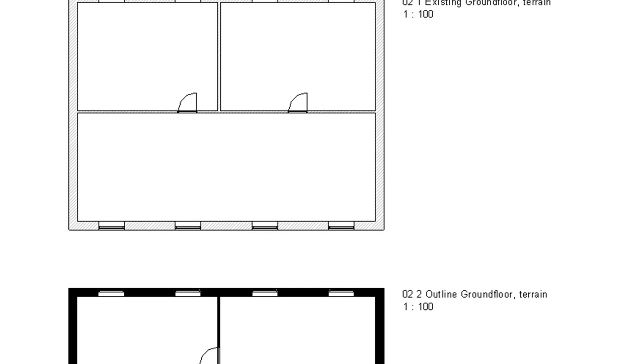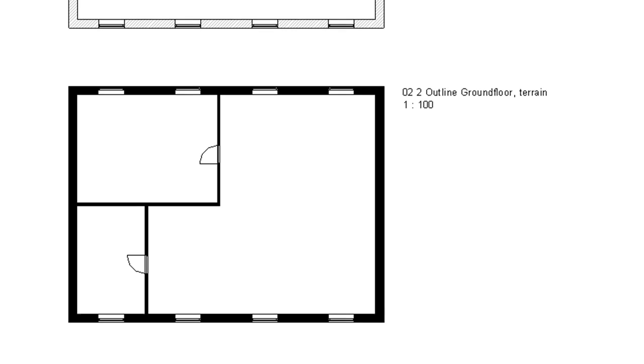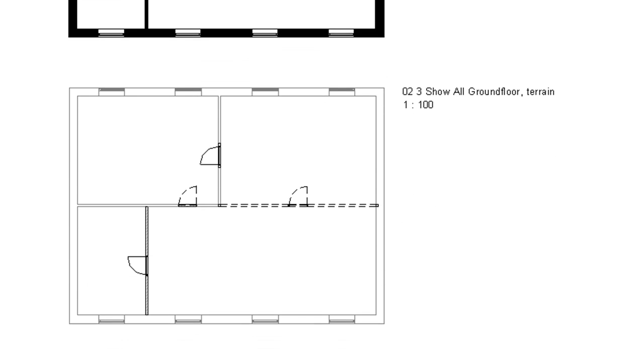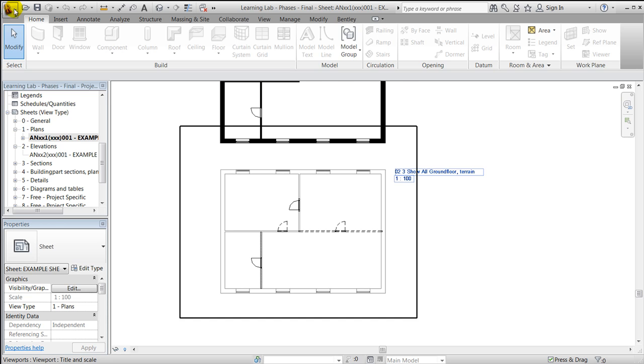same model we have a drawing of the outline and a drawing that combines the existing condition and the new construction or the outline proposal and tells, for instance, a contractor which walls to demolish and which door holes to fill up. I'll quickly make a demonstration of how to create a similar project or drawing.